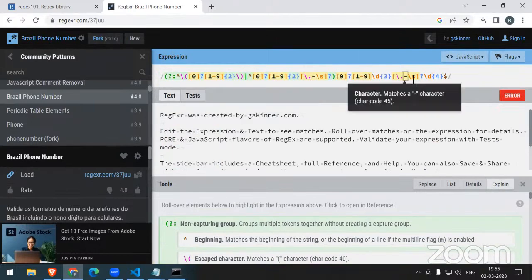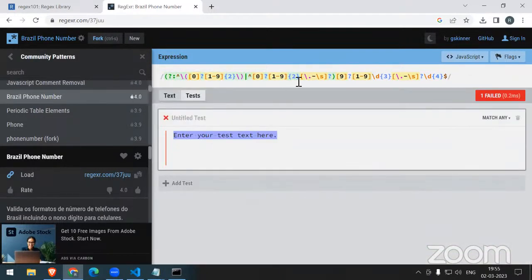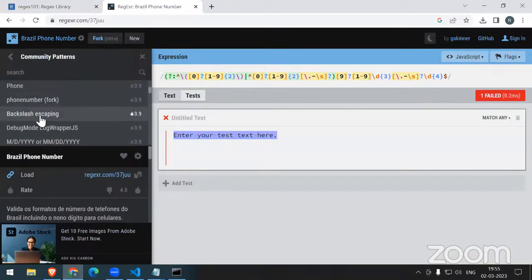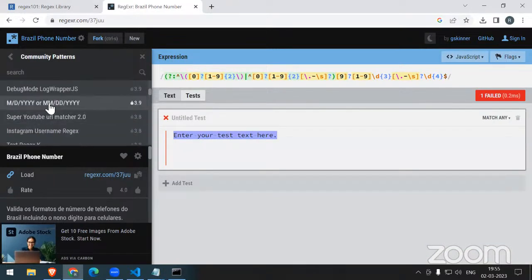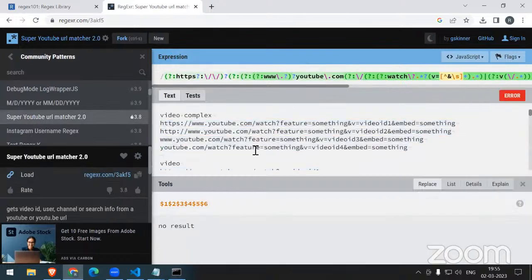It's a Brazil phone number validation rule. I don't know what test cases I have to write here. The mobile number, I don't know. Let's see, phone number, date, month, year validation rules. So, is the YouTube URL matching or not, validation rules. Now we can see.